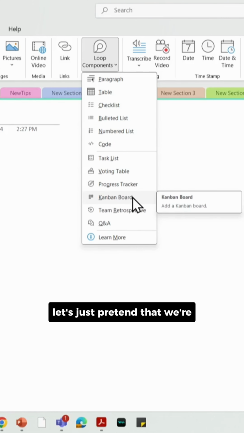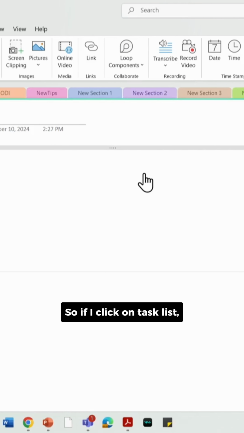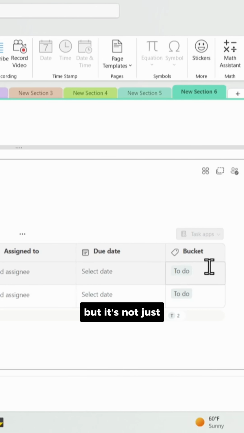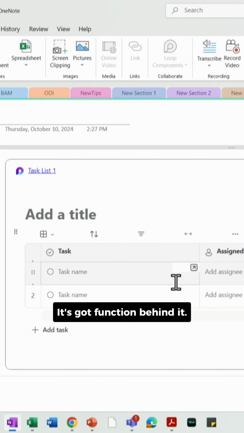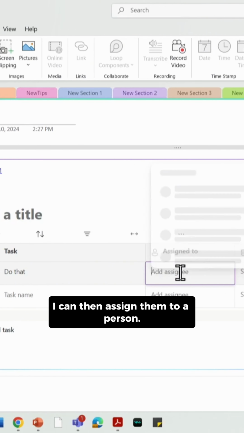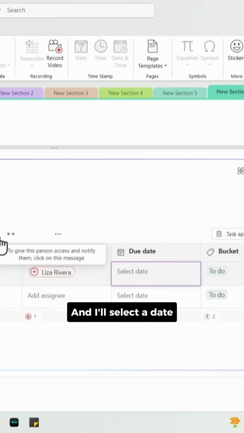But for now, let's just pretend that we're creating a task list, right? So if I click on task list, it pops the structure of a task list in there. But it's not just a text task list, it's got function behind it. So if I create some tasks here, I can then assign them to a person. I'll assign this to Lisa Rivera, and I'll select a date to get it done, and I can even create a series of buckets that we would put it in.